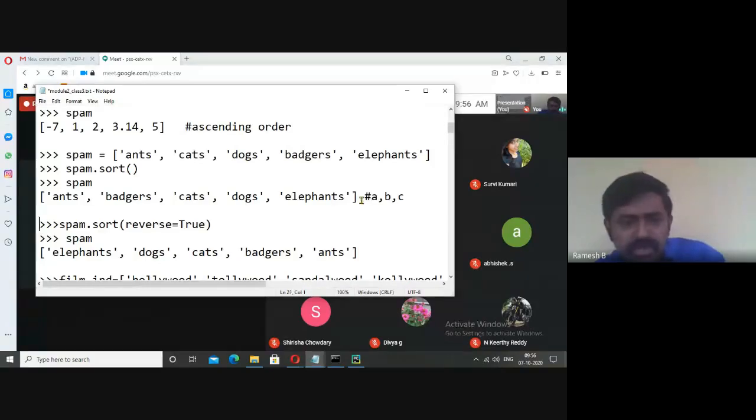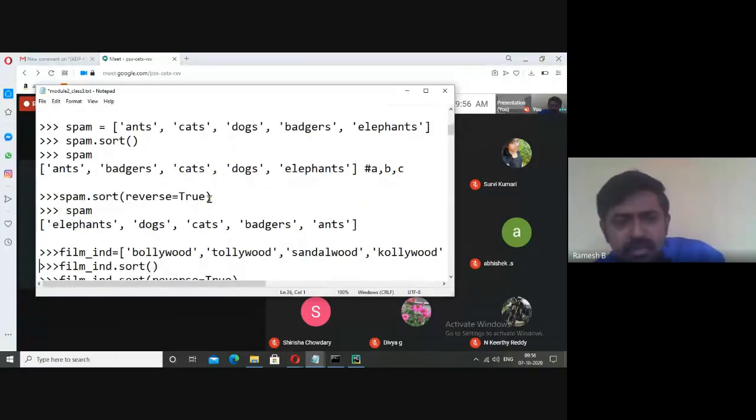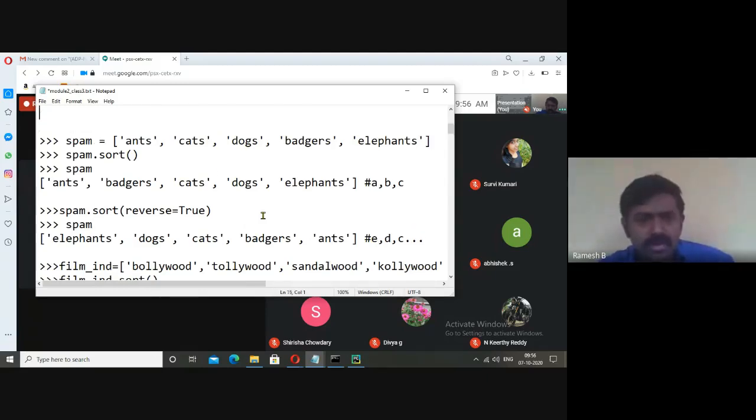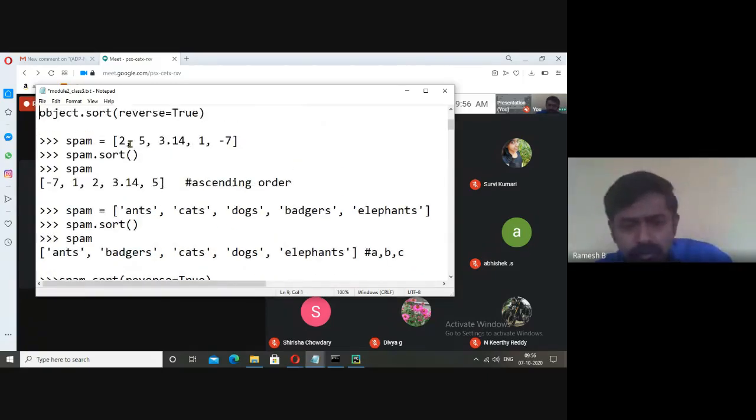Okay. Now, similarly, if you see the next example, if we give that one as reverse is equal to true. Okay. Reverse is equal to true. That means it will start from elephants. It will start from E. Okay. Then D. Okay. Then C. Okay, like that. Okay. So we can do these examples.